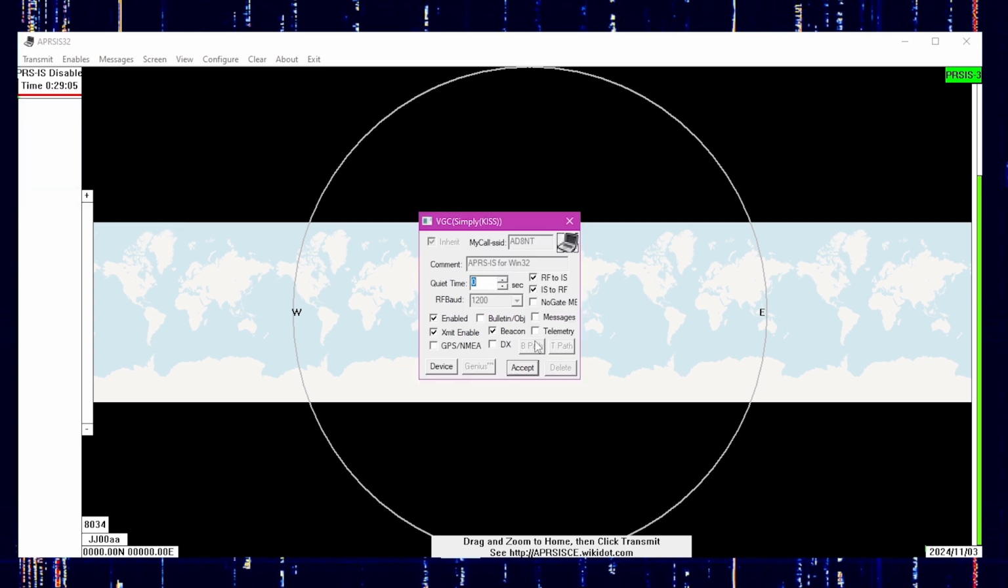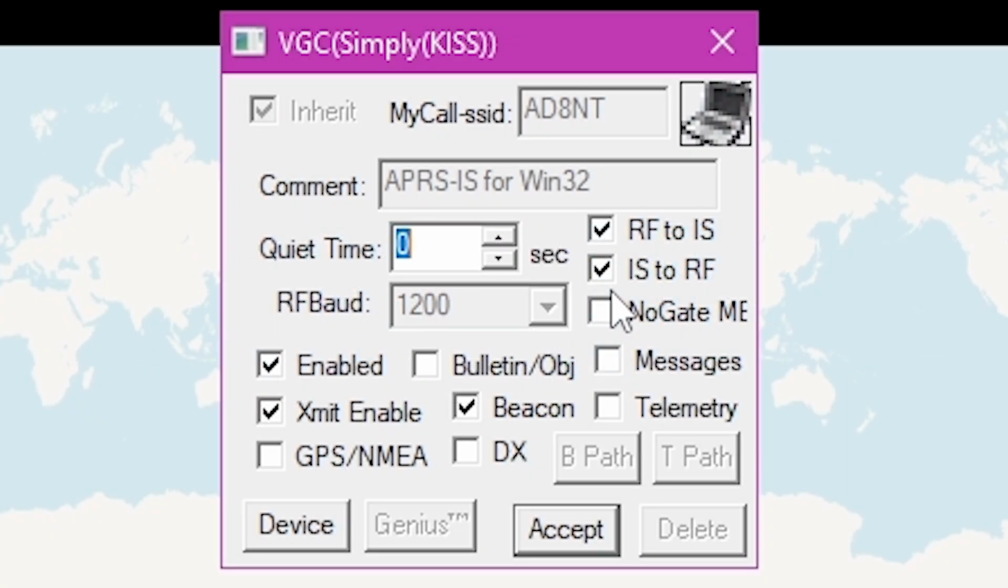Before we hit accept here, we have a couple things that we need to take a look at. You see we have a check mark here for RF to IS. That is if you want to take signals that you're receiving from APRS and push them out onto the internet. In that case, we don't want to do that. And this other one, IS to RF, is the opposite of that. This takes signals from the APRS-IS network and will use your radio to transmit them out into the APRS network. But since we'll be using this on a non-standard frequency, we want these particular items to be disabled.